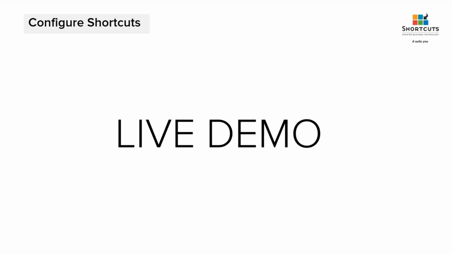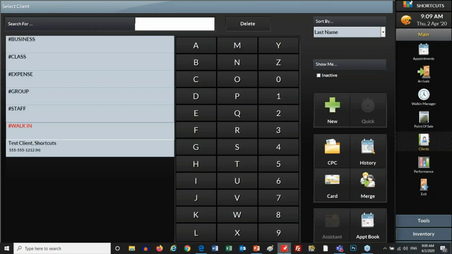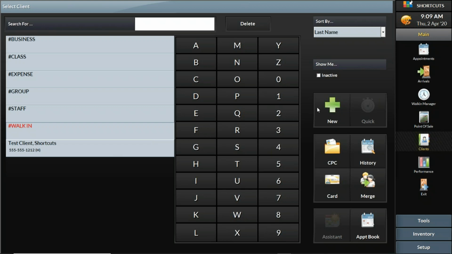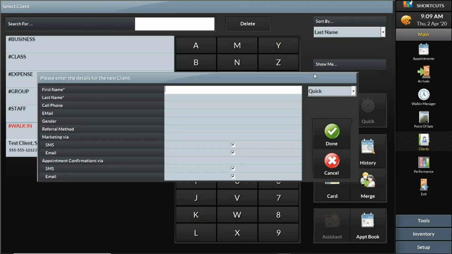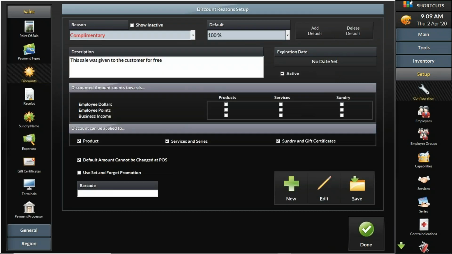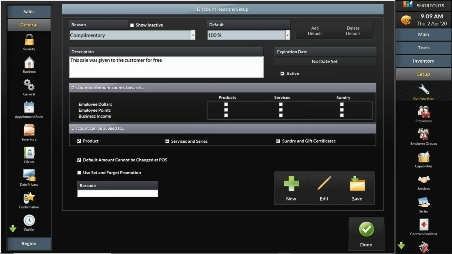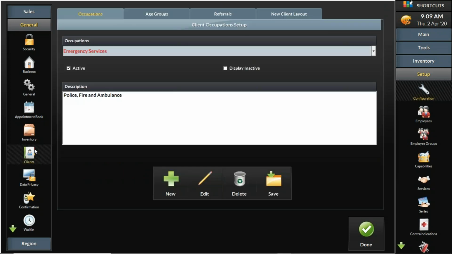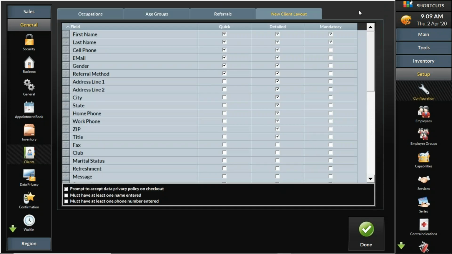So we're going to go into Shortcuts for just a moment to review some of these settings. So we'll get out of the presentation and into our Shortcuts. So remember, when you're adding a new client, if you do not have the questions of, does this customer accept marketing, yes or no? Do they prefer text or email marketing? Am I sending out confirmations, yes or no? Which would they prefer? You want to enable these right away. So that's under Setup, Configuration, on the left side of the screen, General, Clients, and at the top, New Client Layout.